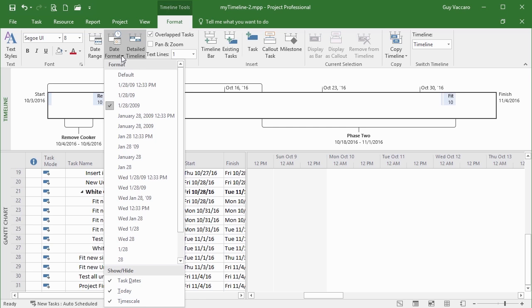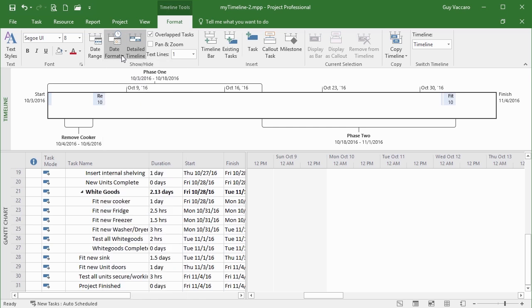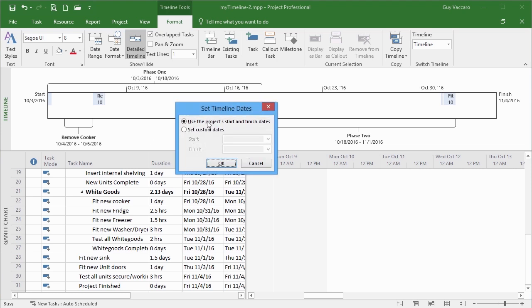Now, as well as the ability to control the formatting of the date and which dates you see, you can decide on a date range. Now, this will become more useful when we can create multiple timelines, but for the moment, I could restrict the view of this particular timeline by choosing the date range tool. The default is always the start and the finish date of the entire project, so the timeline will try and display the whole project. Or I could set custom dates.